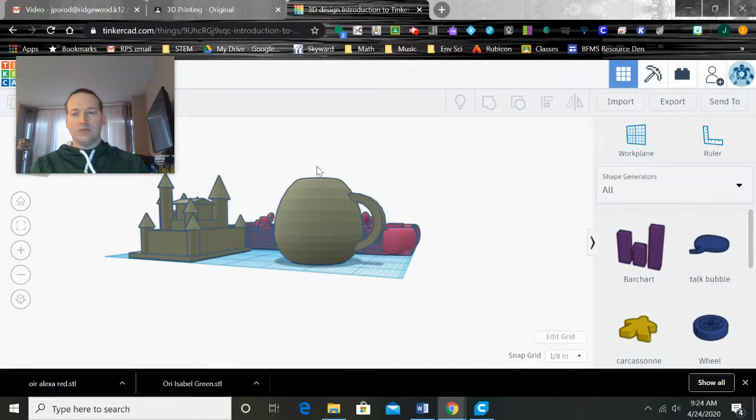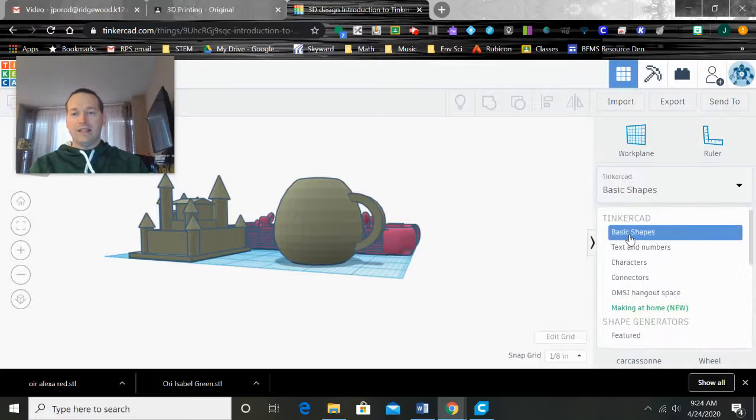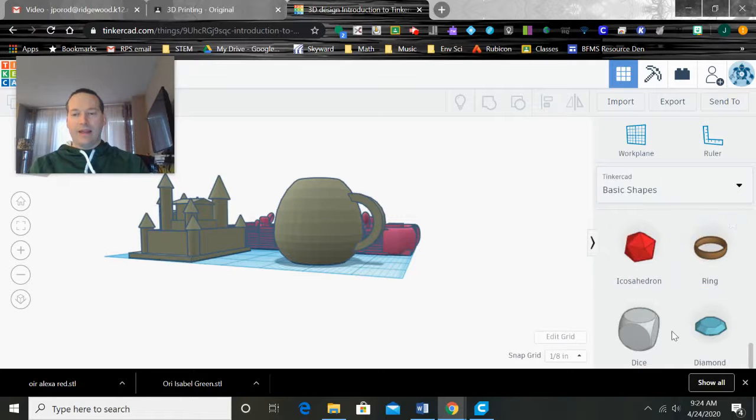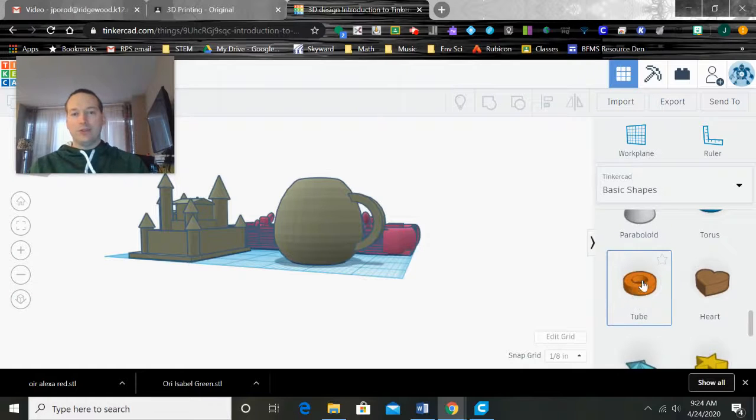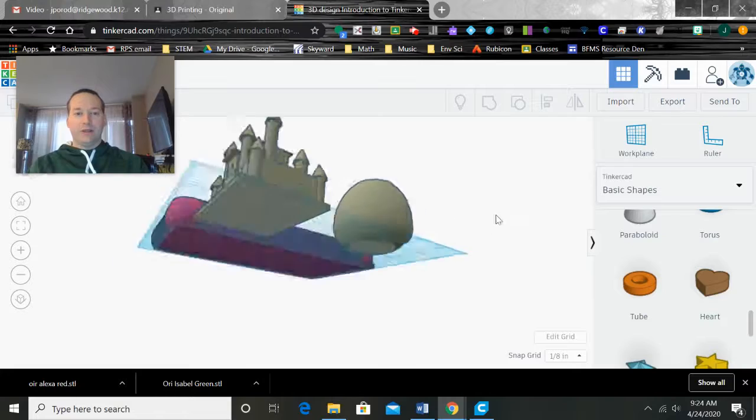This was a ring, which is kind of neat. Probably not that ring. There's different ones. It's probably a tube. Okay, so you got tubes and rings and all this kind of stuff. There's a lot of different things you can do by playing around with it.